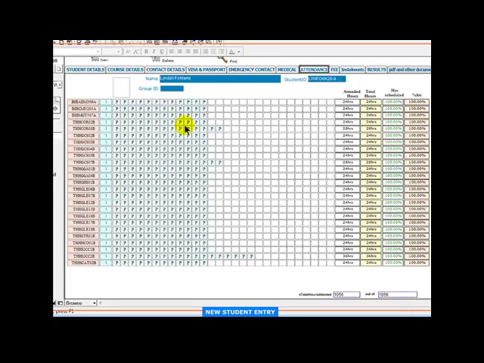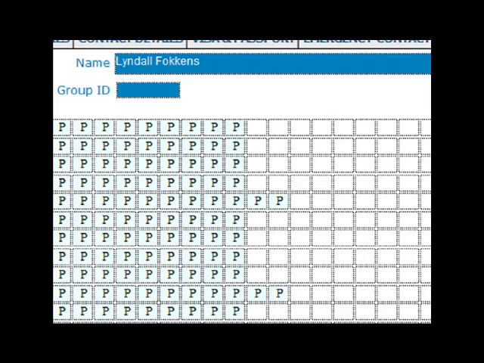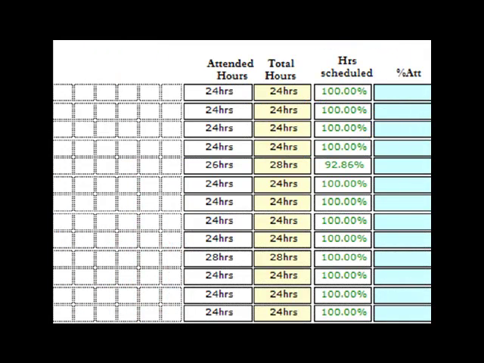So let's look at this table now. Notice that with regard to the attendance, the default is present. If you change it to absent, as I've just done, you'll notice that it will change the percentage attendance and the number of classes attended.